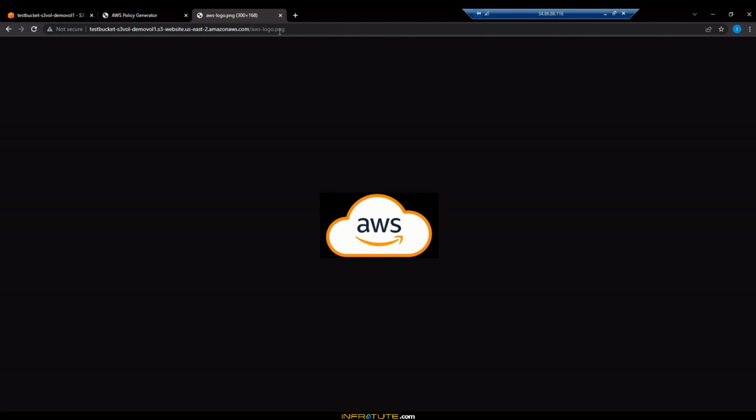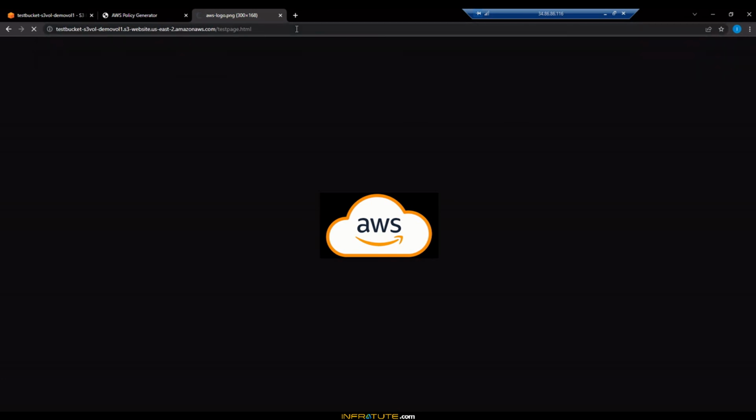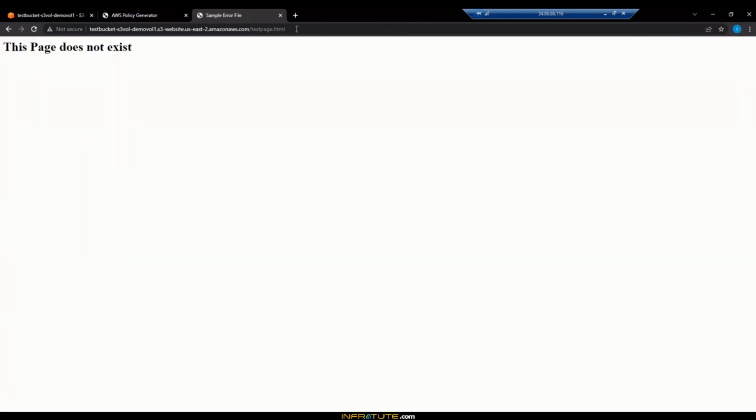Now, as a third step, let's see what happens if I'm trying to access a page which does not exist. I'm just trying to put in testpage.html. And we are getting this page does not exist. Why? This is coming in from the error.html output.